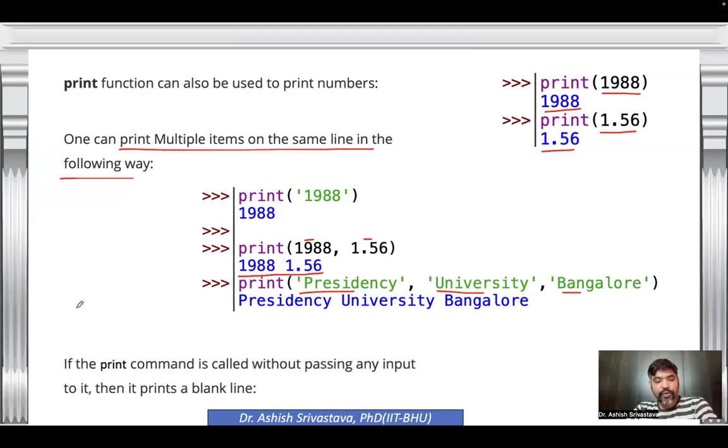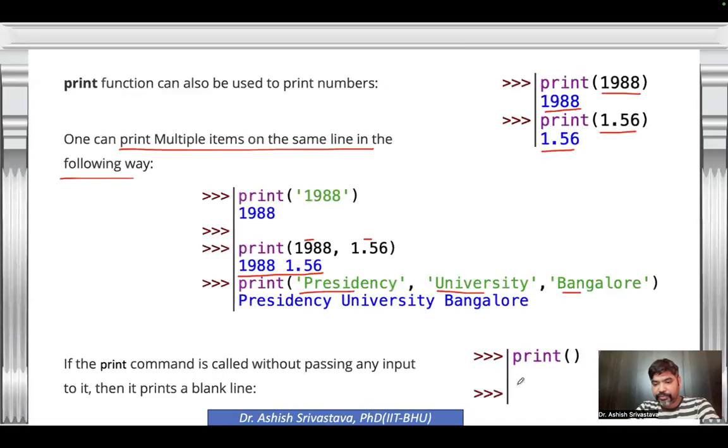Okay, now if the print command is called without passing any input to it, then it prints a blank line. So if you write a print function and within the parenthesis you are not giving any input, it is going to print a blank line. So here you see, I have written a print statement with parenthesis, but I have not given any input. So when you run it, it will give a blank line. So here it printed the blank line.